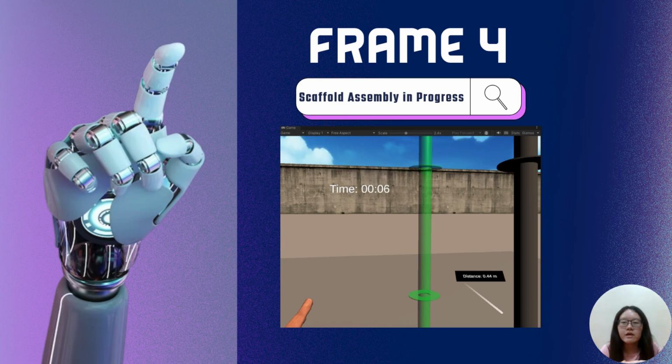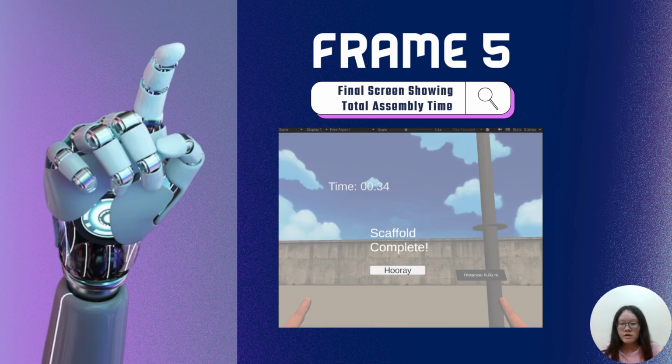During assembly, users grab and position the components using VR controllers. The system assists with real-time feedback, where valid placement will display in green color, and this helps in spatial reasoning and reduces errors to ensure professional scaffold safety. After assembling the scaffold, users will see a summary screen displaying their total assembly time. These metrics encourage user self-assessment and iterative improvement.